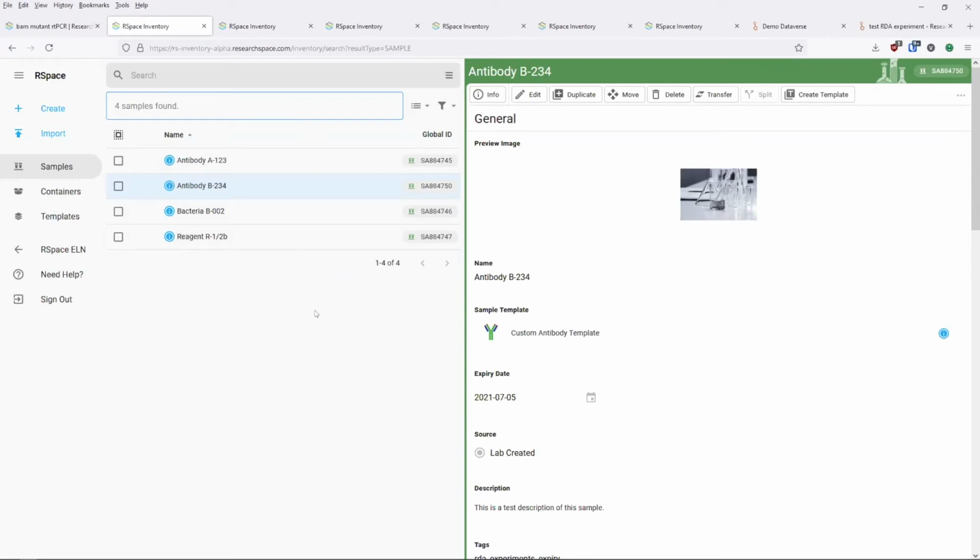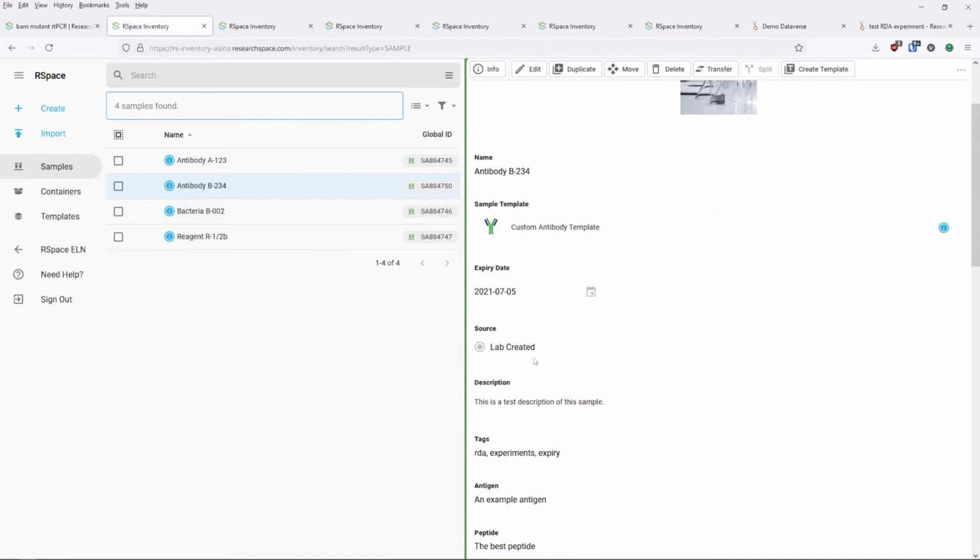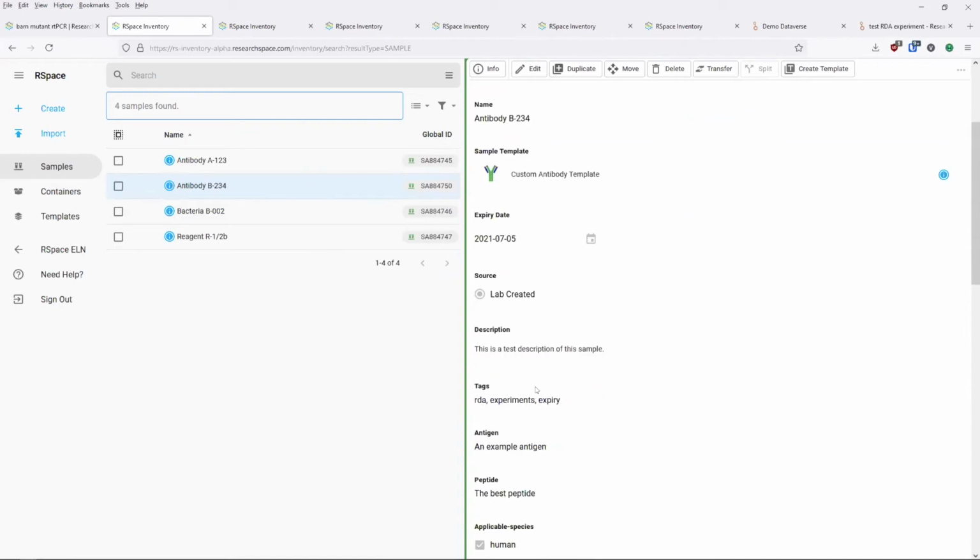I'm going to show how inventory really is highly customizable, which makes it very powerful, as it can then be extended and configured so that it would be suited for the needs of your community. So here I have an example sample. It has some default properties like an image, a name, an expiry date, a description, and some tags. But what's really important here is that I'm actually creating the sample from a custom antibody template.